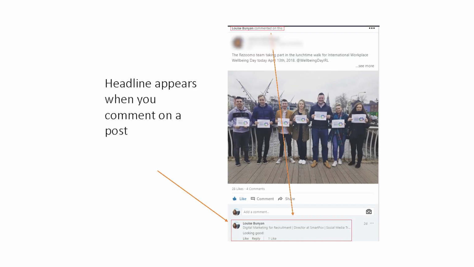The next part of why our headline is so important is that your headline appears when you comment on a post. So for example, with this company, you can see up at the top, Louise commented on this, and then underneath you can see the comment there. It says looking good, but again, you get my name, you get my picture, and you get about half of my headline. So you can see that headline is an older headline, and it was reflective of where I was at in the business at the time.